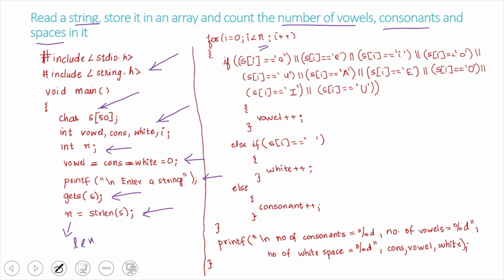Next, till the end of the string, that is till the last element of the string, we are going to check for each element whether s[i] is equal to the vowels, that is A, E, I, O, U in both small letter and capital letter. If any of them are encountered, then vowels are incremented. Else, if we encounter a white space, we are going to increment the white space. Other than that would be a consonant. We consider that as a consonant.